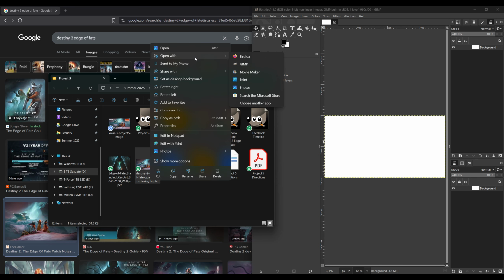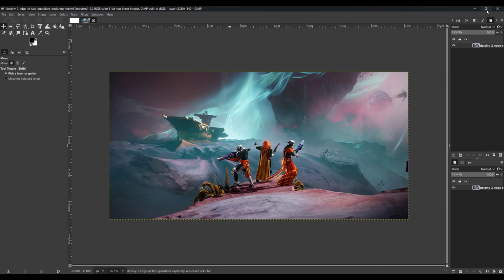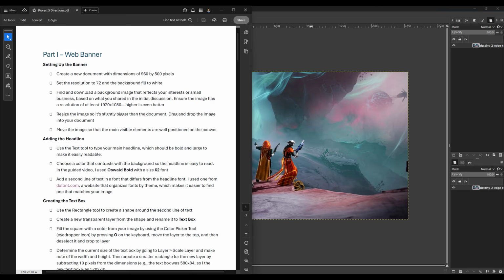So I'm gonna right click on that image and open it with GIMP. Okay. For right now, I'm gonna expand it so GIMP fills out my entire window, so I can focus on this large image right now.